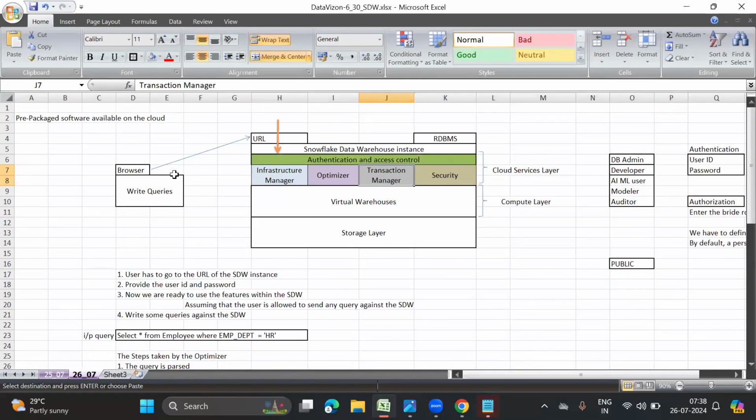Okay, this is how everything happens at a very high level. I am still saying very high level because we have not deep dived into the virtual warehouses or the storage. Are we good? Are we able to understand how the cycle actually works?